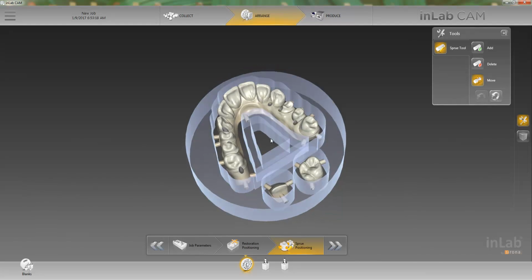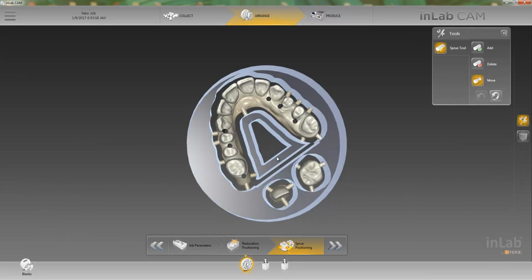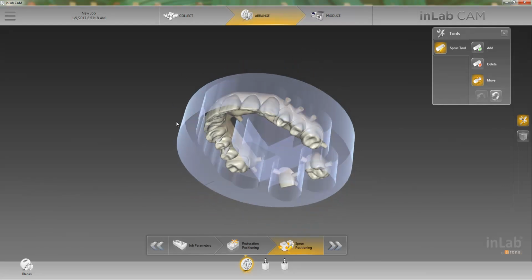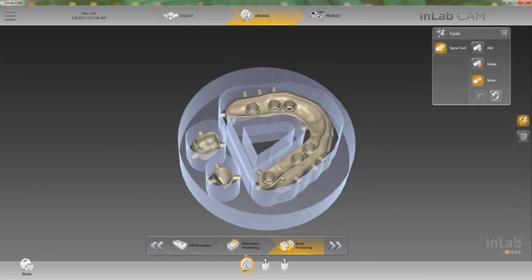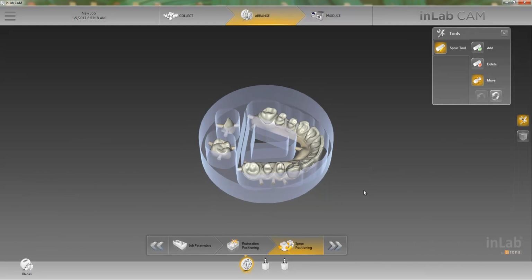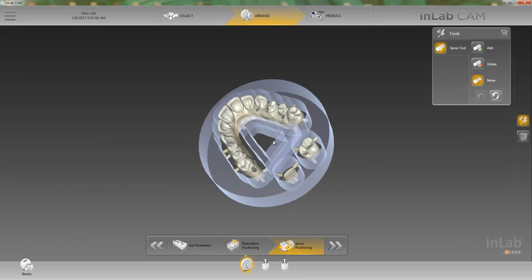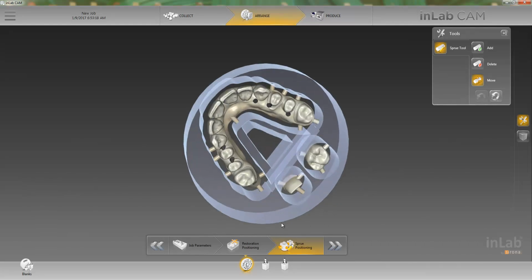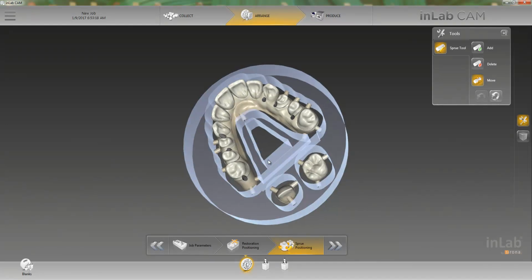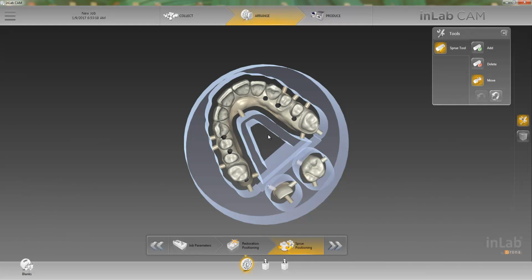So I'm really excited about the improvements with the inLab CAM 16 software. We have a lot more options available to us. Makes our lives a lot easier. I'm really happy with all the hard work they've done to put the kind of things in the CAM software that we've been asking for a long time.